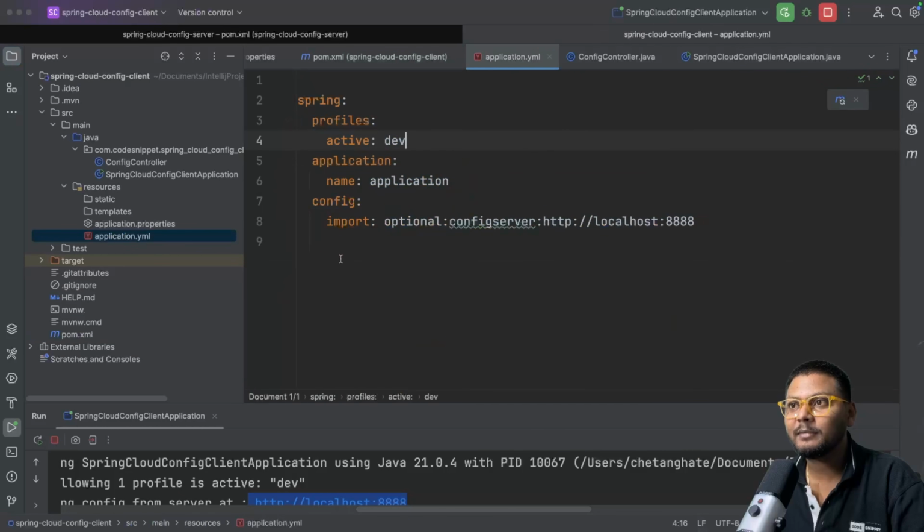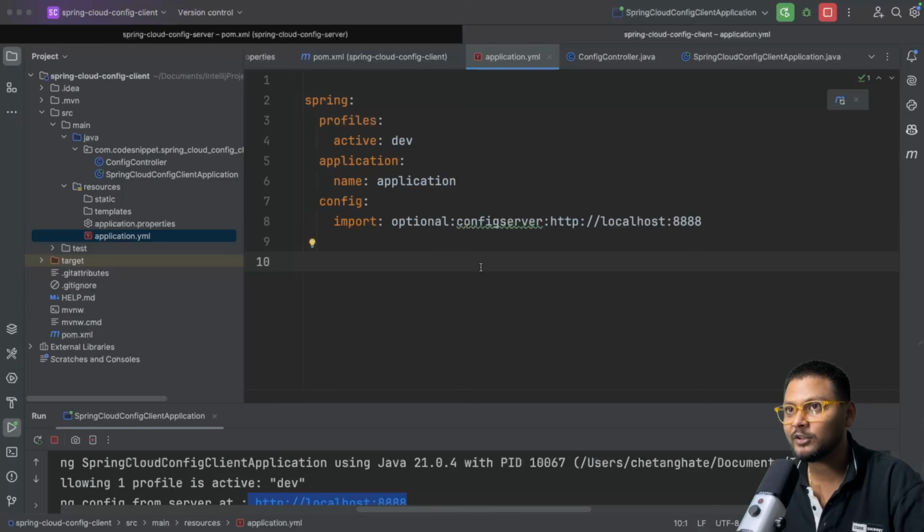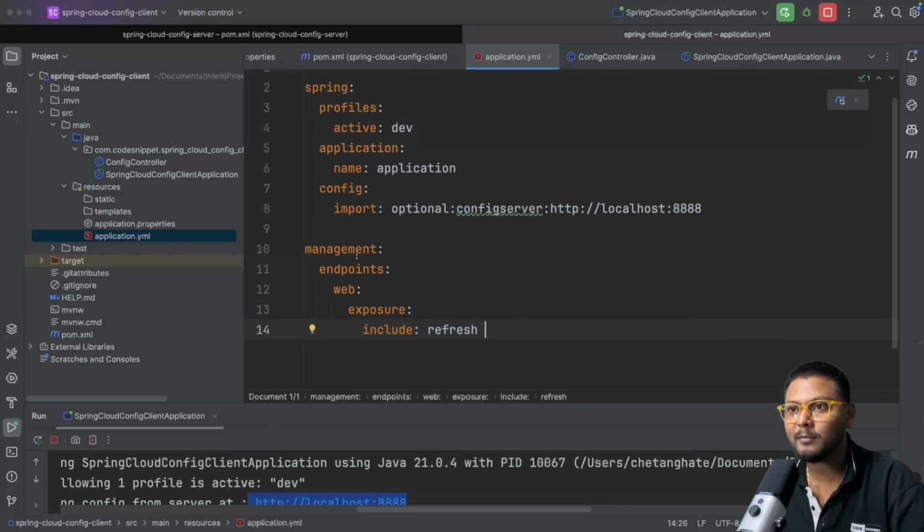And we need to enable this Actuator basically. Now, if you don't know what exactly is Actuator, I have already covered it as a part of this particular playlist. You can just go ahead and check it out. Now here we need to give the configuration of Actuator to enable it, which is management endpoint web exposure include. So include this refresh URL basically.